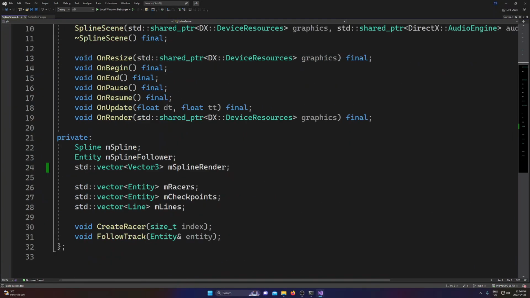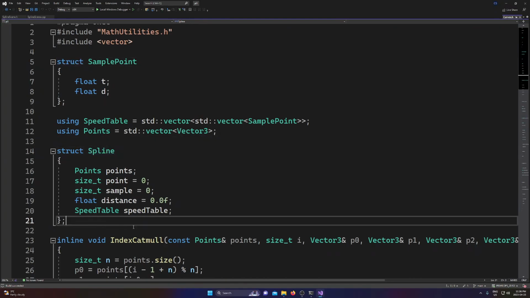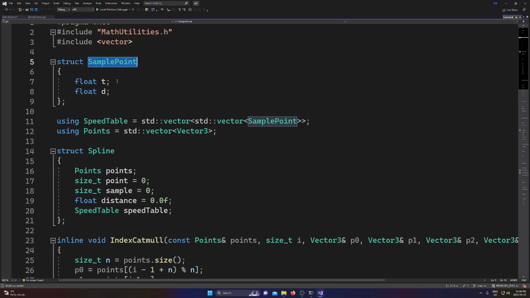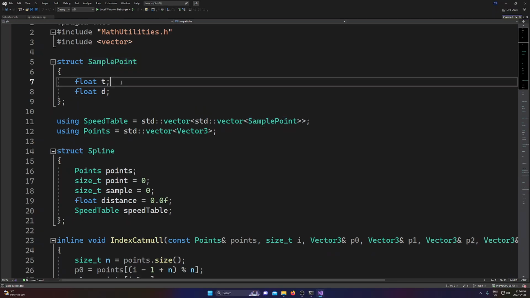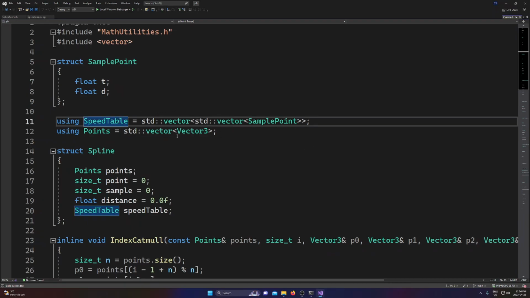So once again, we're in my engine using the DirectX toolkit as a renderer. I have this spline object, just using a very procedural paradigm where I've just got a bunch of data and methods that operate on the data. As I said, the speed control table is composed of these sample points, which simply map distance to a uniform interpolation. So I have this speed table type, which is a nested vector.